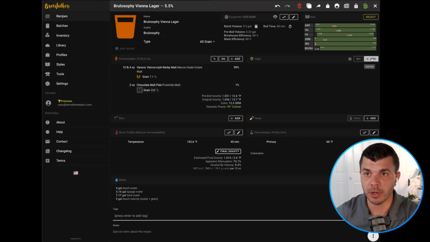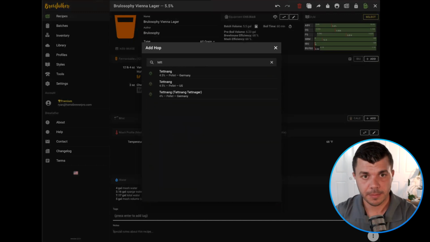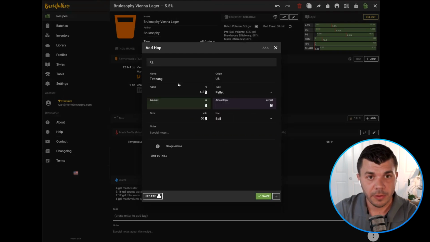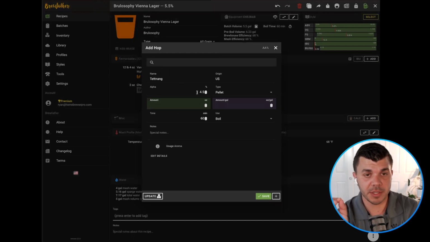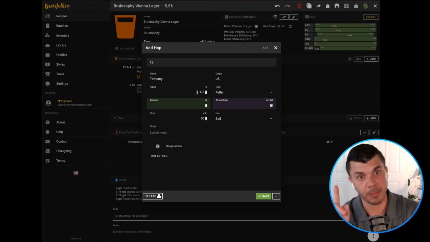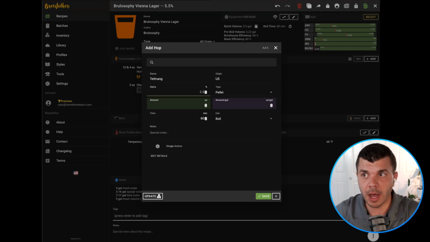We're going to hop over here to hops. We're going to add Tettnang. And this particular one, we're going to pick US. This is important, folks. Your hops specifically are going to come with their alpha acids from that particular crop listed. So this one defaulted to 4.5, but this recipe calls for 3.5. So that's whatever hop the author of this recipe calculated.